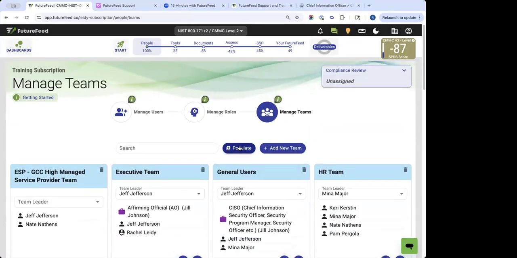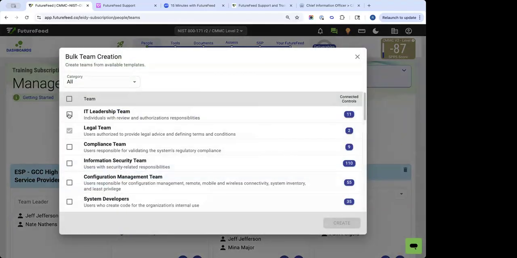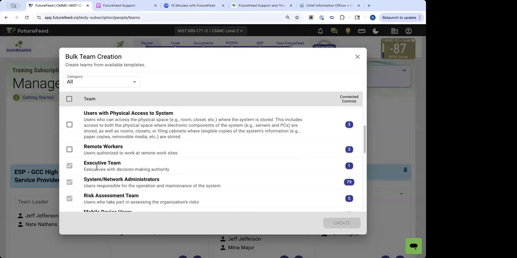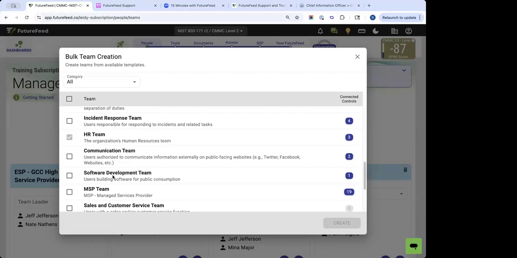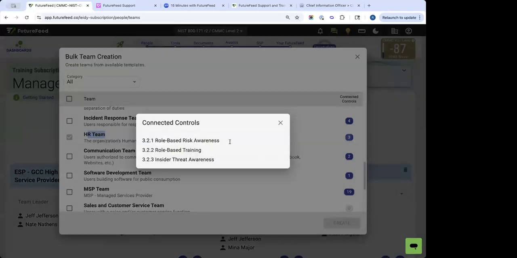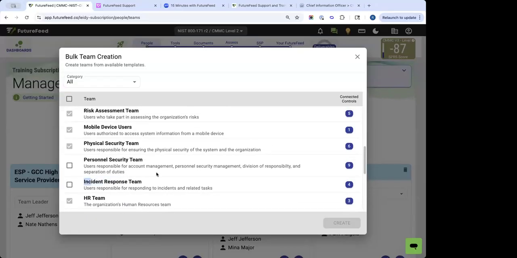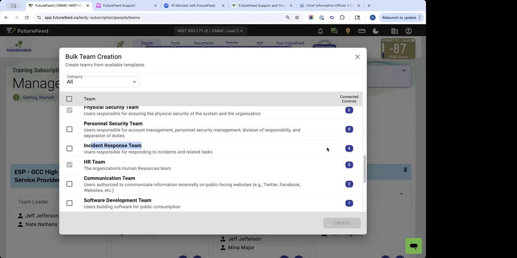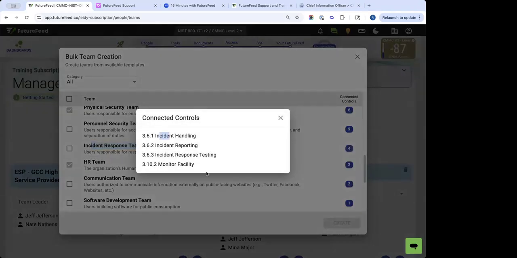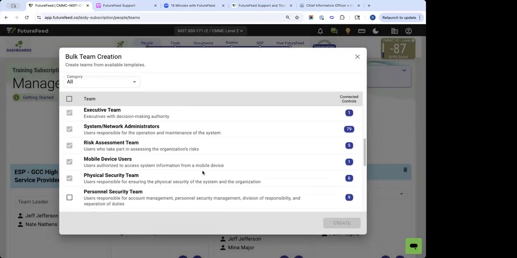This populate button, what this is all about is we've built out teams for you. So here, let's say you have HR. Everybody has HR. So here's an HR team, and you could use it, and it's already associated with these three controls regarding training. Here's an incident response team you could use. That's already associated with these incident response associated requirements.